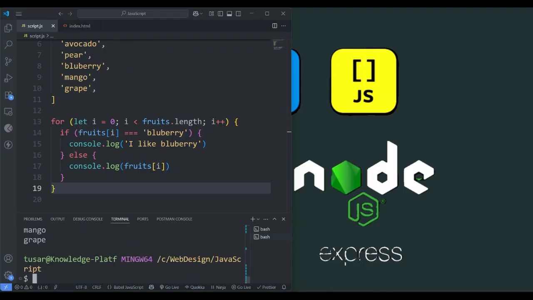So what is the output? Strawberry, banana, avocado, pear, and after that it found the fruit name blueberry. At that time it shows the expression, I like blueberry, and the next one is mango, not blueberry, so it displayed the other fruit names. So mango, and the last one grape. So this is how you can use an if-else statement inside the code block.